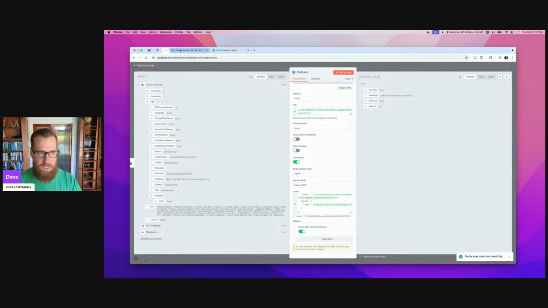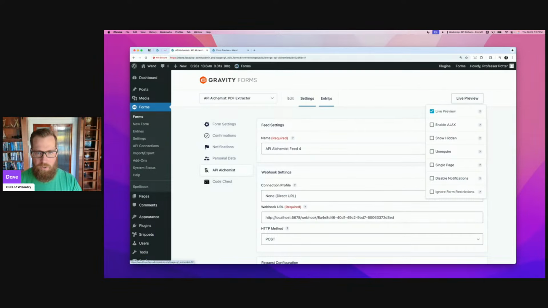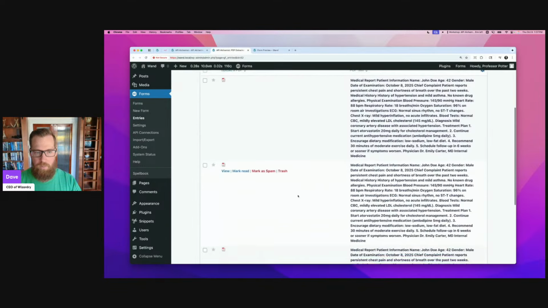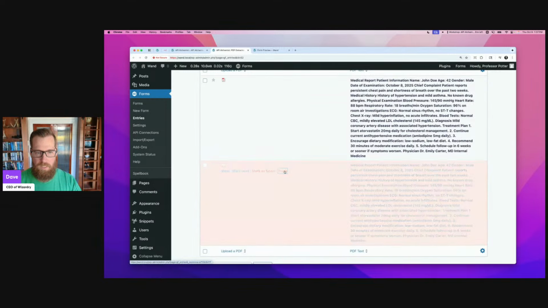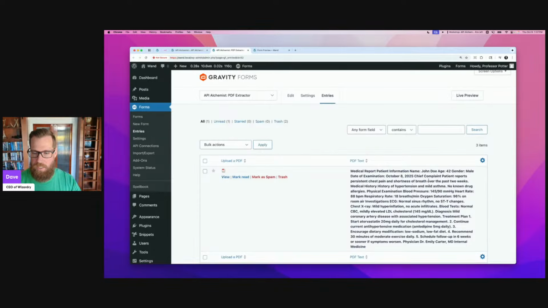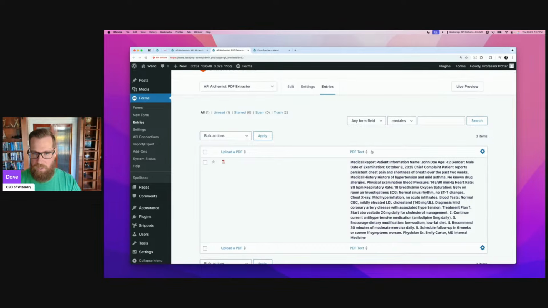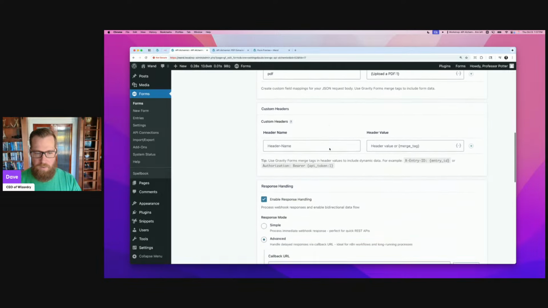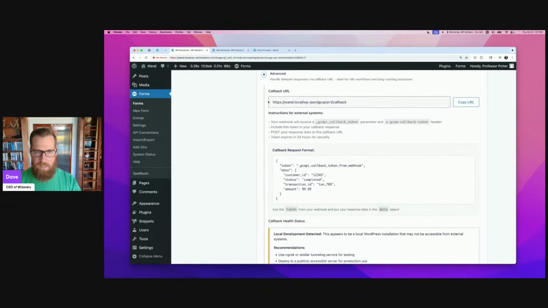And so that means that we could go to the entry now, and we can see that one of these is a test one, but we can see that this is the one we just did and that it has updated this field with the PDF text. Pretty cool. So let's go back to the feed and just finish up explaining the rest of how that worked there. So again, that's the callback URL.